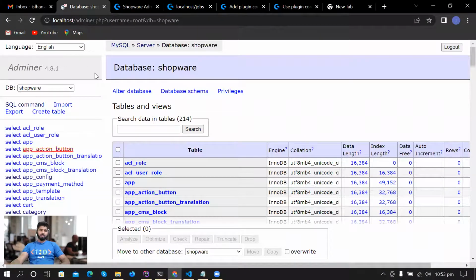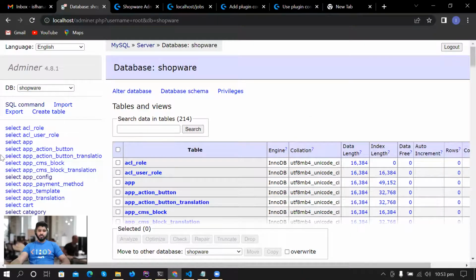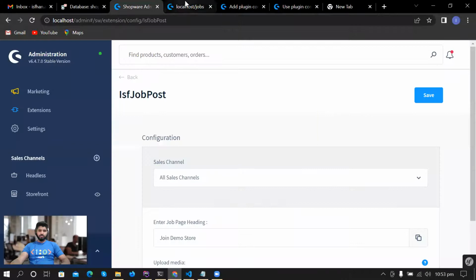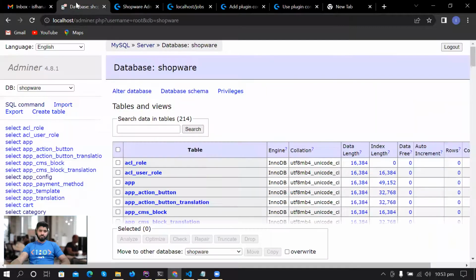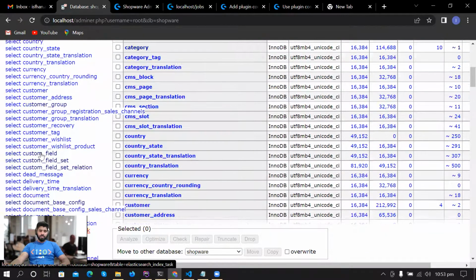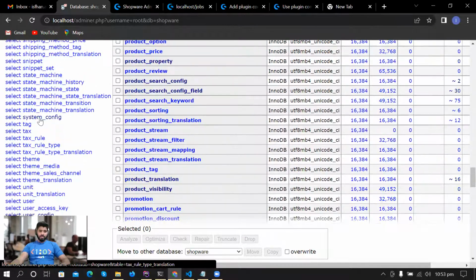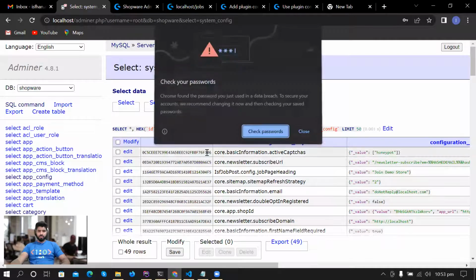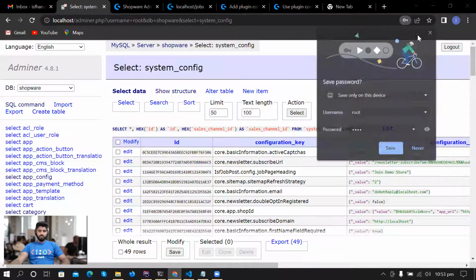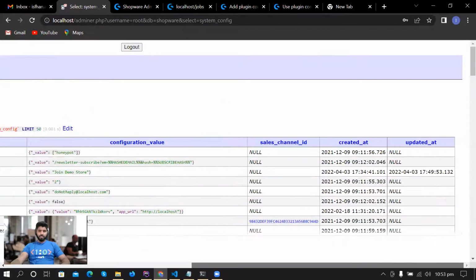By the way, right now I'm using Adminer, localhost adminer.php. Where is this configuration going? What is the table where it is storing right now? I just want to show you. Inside your database, you can scroll a bit and you can see that there is a table called system_config. Whenever you click on this system_config, you will see multiple columns like ID, configuration key, configuration value, sales channel, and updated date.